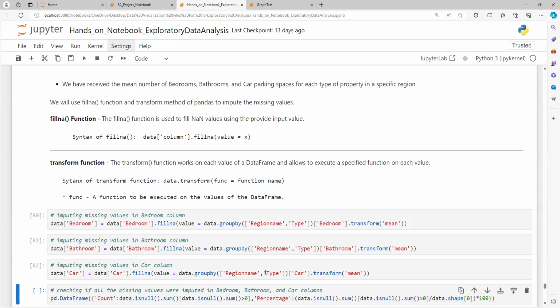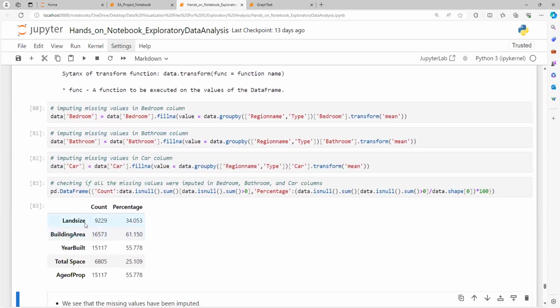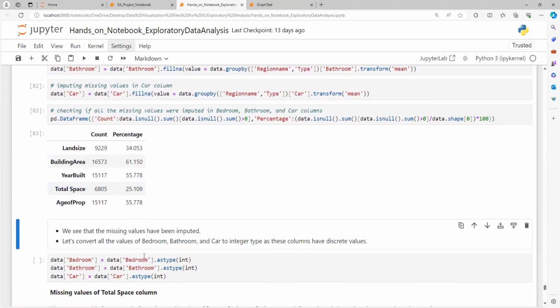All right. So now let's come back and look at what data is still missing. Notice we've now taken care of bedroom, bathroom, and car. They're gone. Total space is still here. Why is total space still here? Well, this is one that we created, and so we can actually take care of this. Now, there's another thing that's slightly problematic.